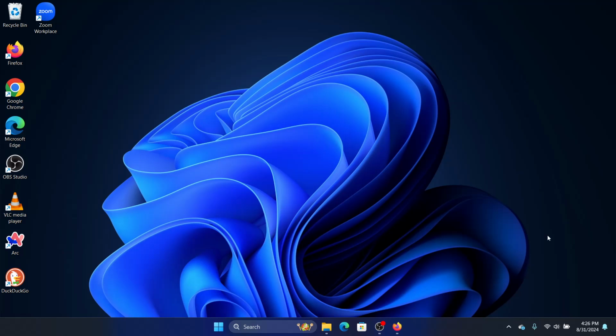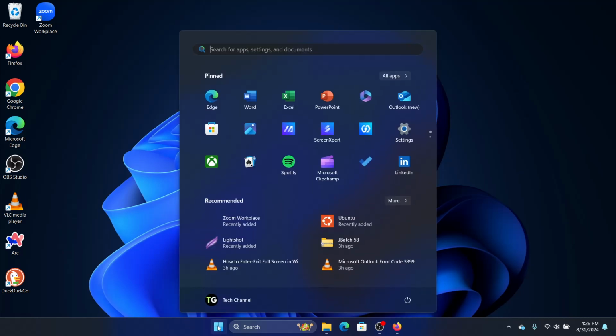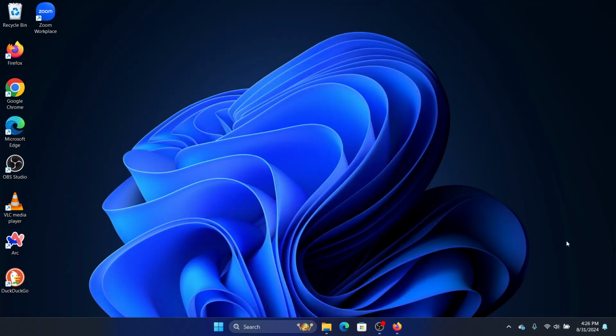For that we need to click on the start button and hold down the shift key while clicking on the power button and clicking on restart. Please remember, hold down the shift key on the keyboard while pressing the power button and clicking on restart. This will restart the computer in the advanced option mode.